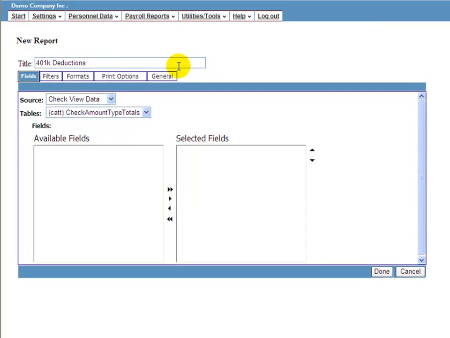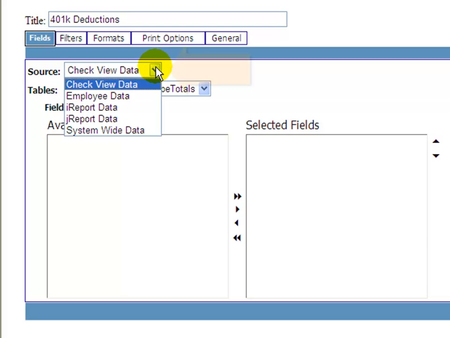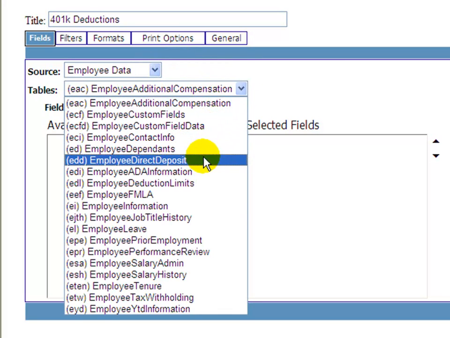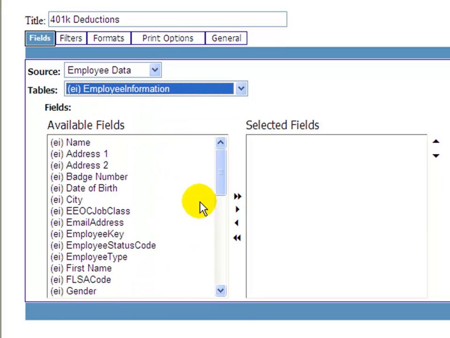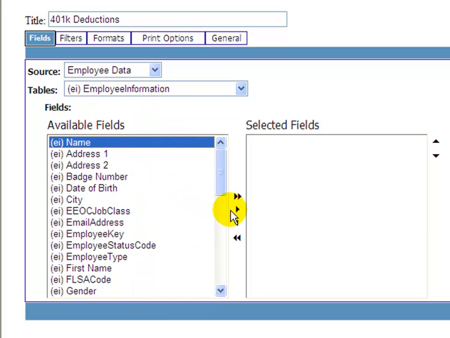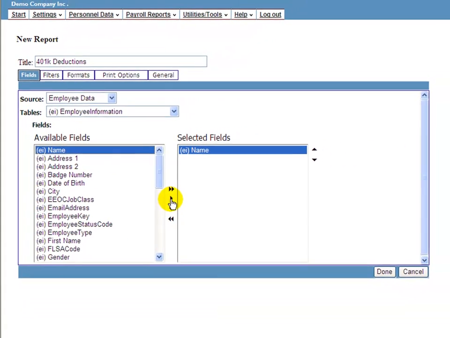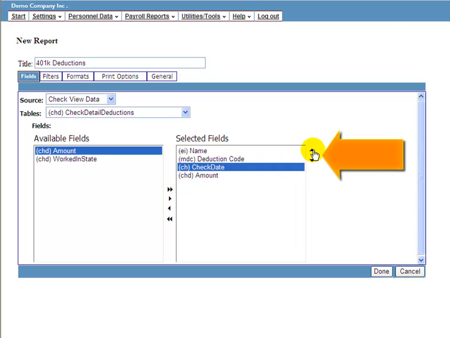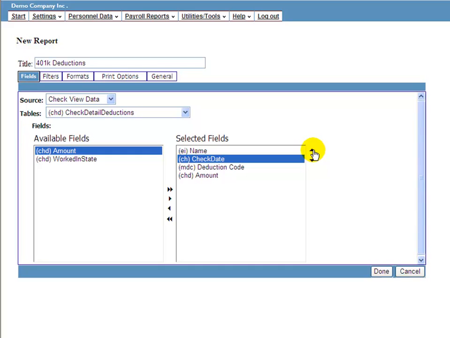The report writer makes it easy to find the fields we're looking for by sorting the tables into categories called sources. The table listing the employee's name, for example, would be found under the employee data source. Next, we click to highlight the name of the field and then move it to the selected fields list. This process is repeated until all the necessary fields are added to the report. We can quickly change the order of the fields on the report by highlighting a field and clicking on the arrows to move it up or down. At this point, we could click Done and the report would generate. However, there are a few more customizations we want to make before we finish.